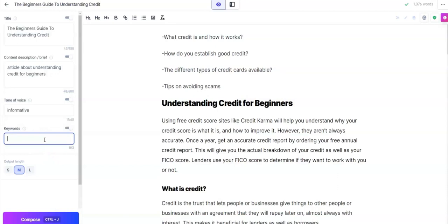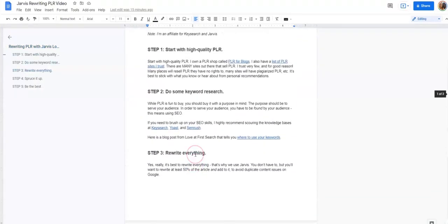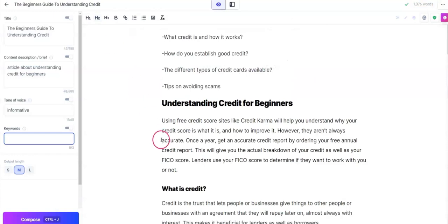And then keywords here, these really don't matter a whole lot because I do my SEO in Keysearch. Many of you are going to use Surfer for this, so I'm really not going to touch on SEO very much. I will mention it, and it is in my Google Doc over here, just briefly, but I want to make sure that you understand this is not an SEO video, so do not listen to me for SEO advice in this video. This is just me showing you the basics of rewriting PLR.